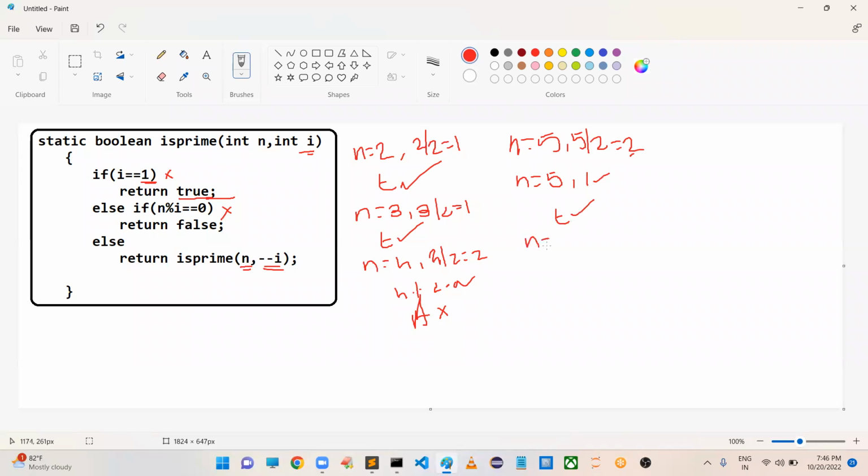Perfect. So when n is equal to 6, 6 by 2 is what? 3. Now is it divisible or not? Yes. Then immediately it will return false. Have you observed how easy it is? So listen carefully. If it is a prime number, it is doing some activity. If it is not a prime number, within one step we are getting the result. Maximum 1 or 2 steps. Is it an advantage or not?